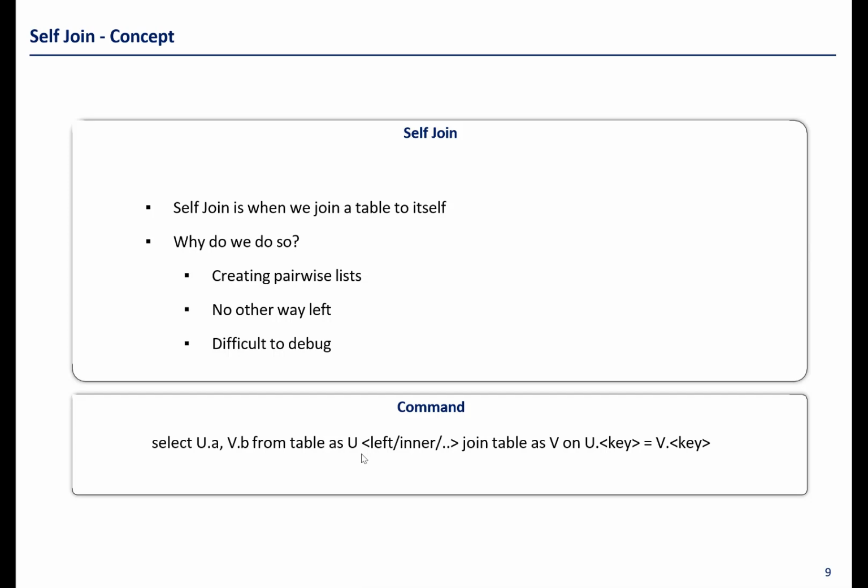Now, where exactly is it used? Typically, it's used to create a pairwise list on some columns with some functions applied to it. So let me give you an example. The example use case is, let's say we have a players table from the FIFA 19 dataset. I want to find the pairwise names of players who belong to the same club, or maybe I want to find the pairwise names of players whose age difference is less than 10. In such a case, you will use a self-join.